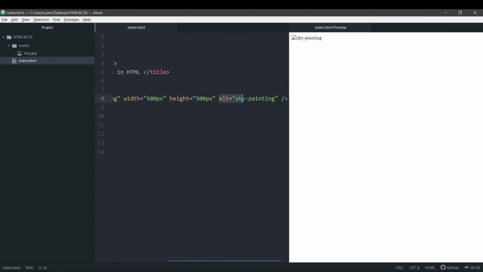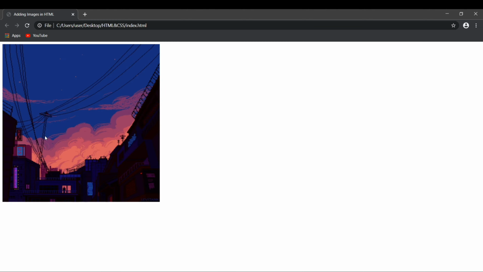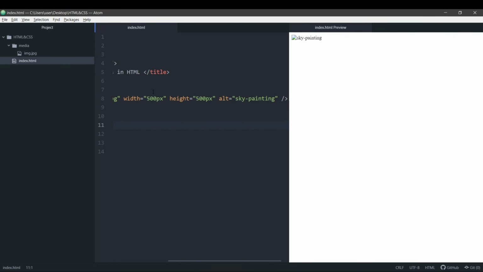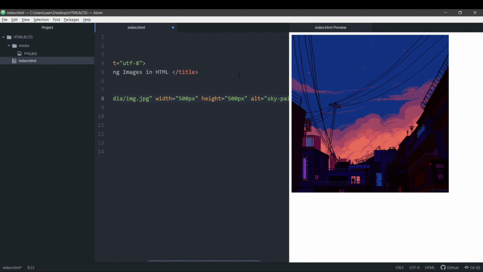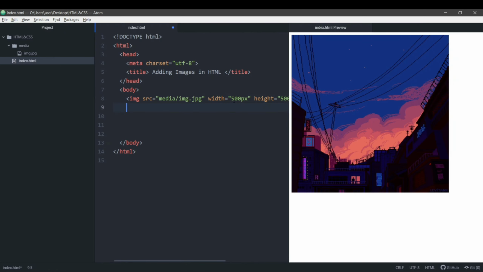So why should you write this alt attribute? Suppose someone is disabled and cannot visually see the screen, and they are using a screen reader to read it out for them. When it comes to this image, will it read something? No, right? It will just skip this image. But if you have written an alt attribute, whatever you have written in it will be read out loud by the screen reader. So that is why you should always add this alt attribute in your image tag.